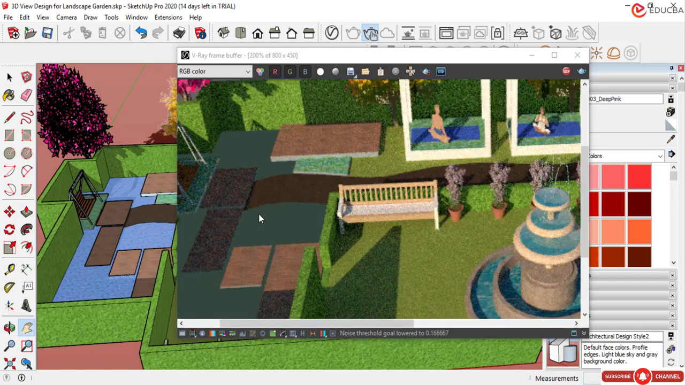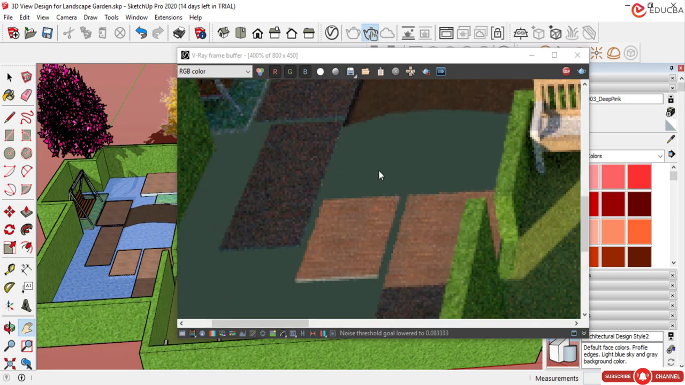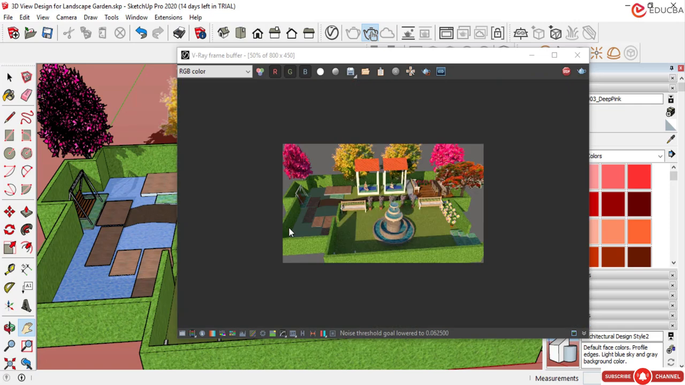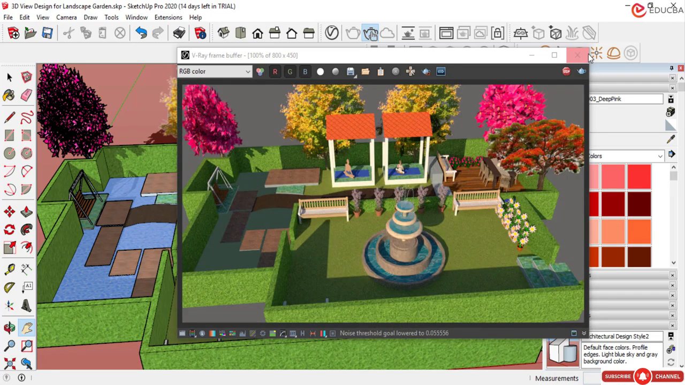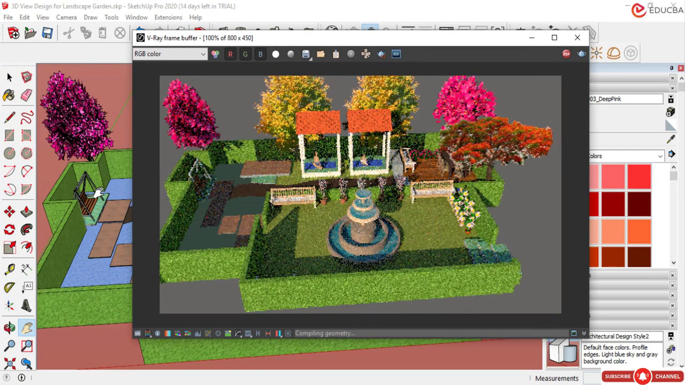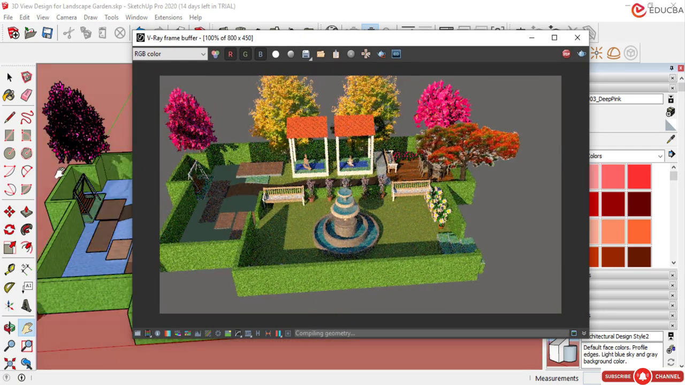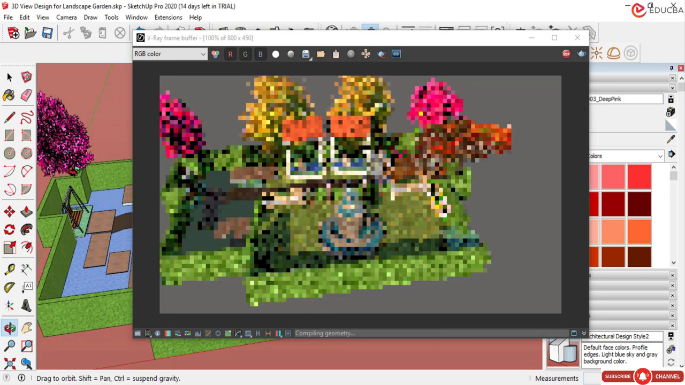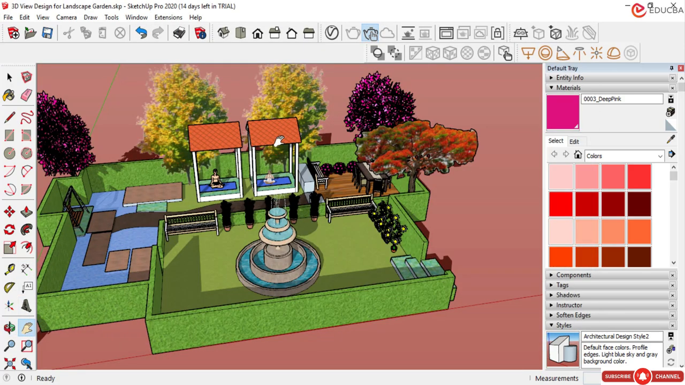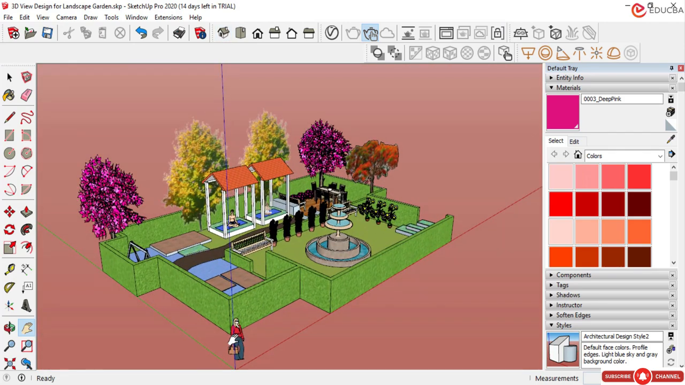And as we have applied the water, that water looks like that. So I have just shown how the V-Ray render looks. We can save this image later on. Just zoom out, and the final render image we can save as per our requirement. So this is the 3D view of the landscape garden.